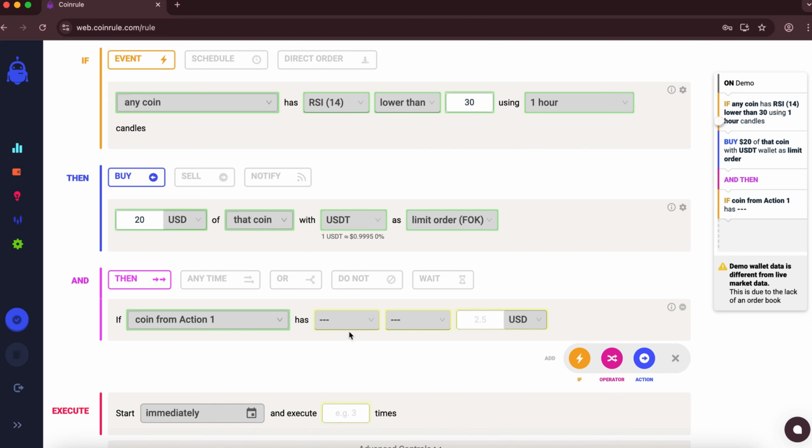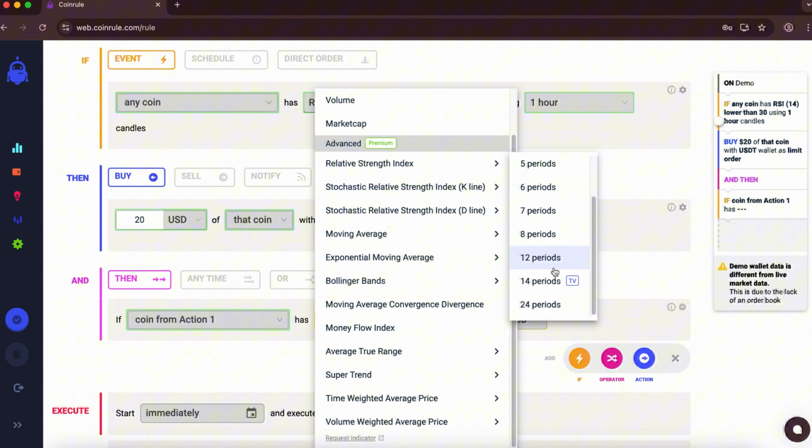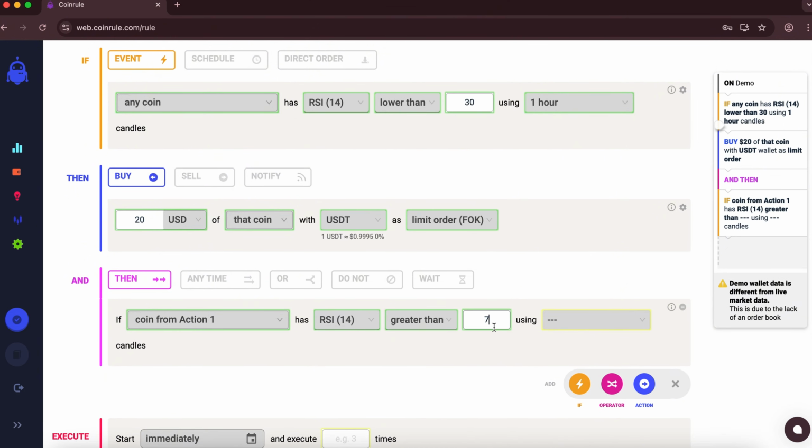So if coin from action 1 has RSI 14 greater than 70 using 1 hour candles, and we want to add another if condition here. So this will act as our take profit.